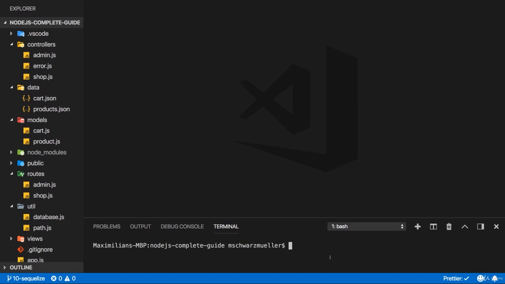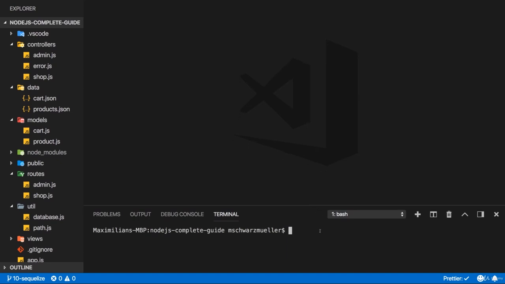So back in the project, we first of all have to install Sequelize. And just as we installed all the other packages, we'll do this by running npm install --save, because this also is a production dependency. It's a core dependency of our project. And then the name is Sequelize, like this.